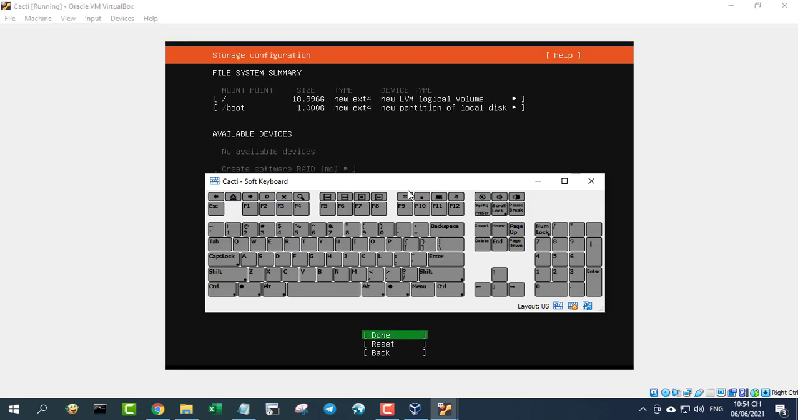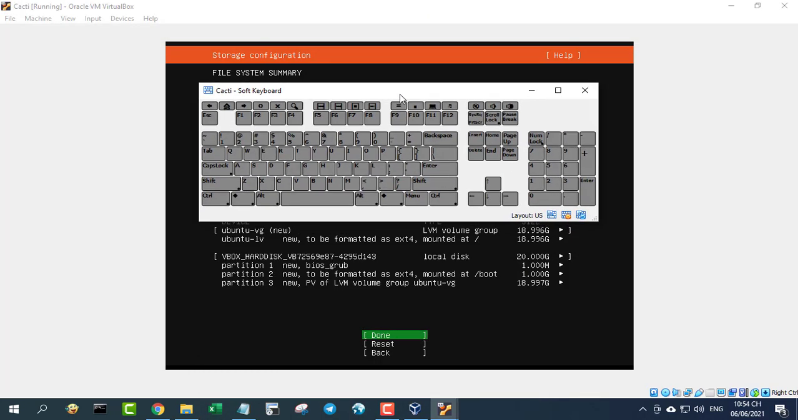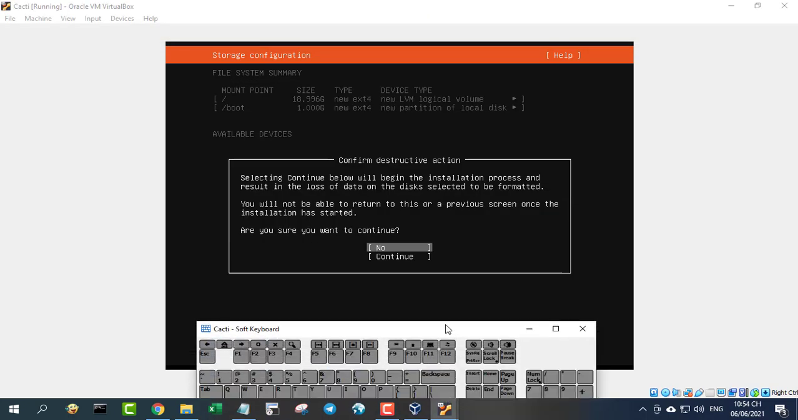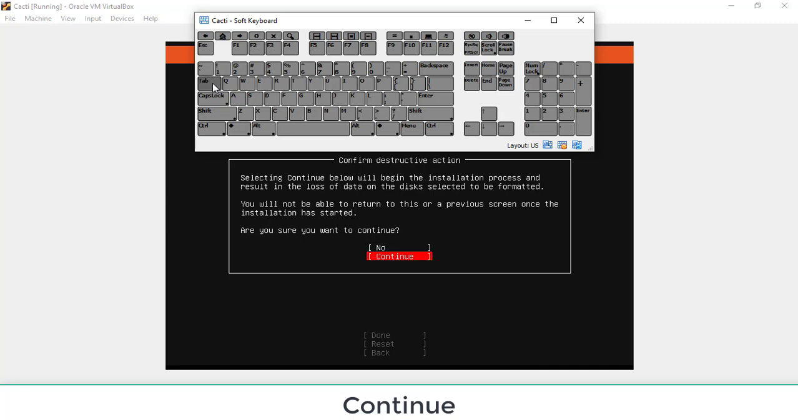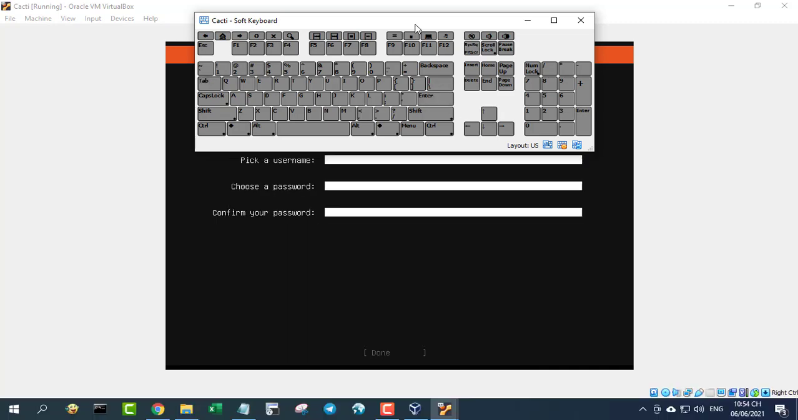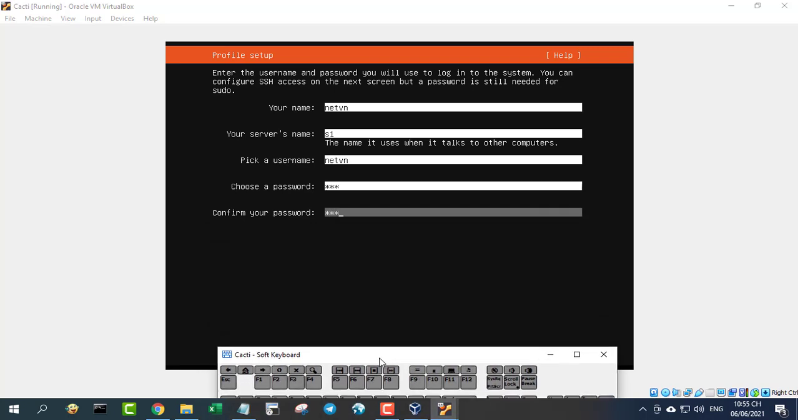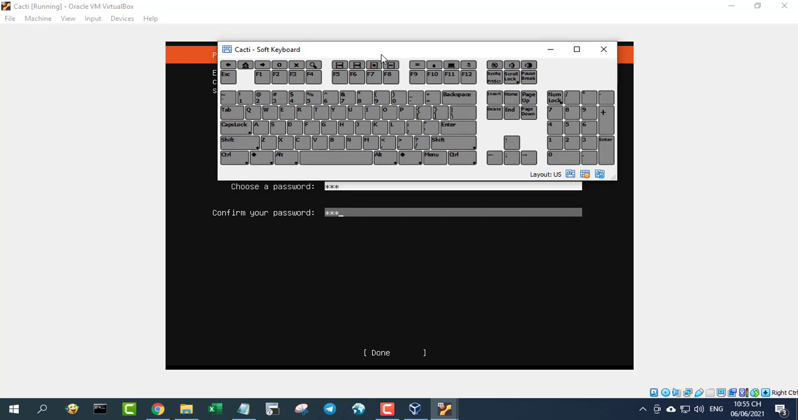You now have to select the storage configuration. Chances are good you can stick with the default. Tab down to continue and hit Enter on your keyboard. In the resulting screen, you are asked to create a new user and a name for the server. Fill out the necessary details for the new user and the server's host name, tab down to Done, and hit Enter on your keyboard.